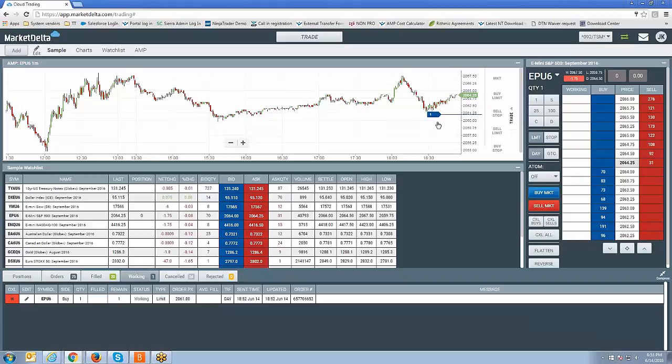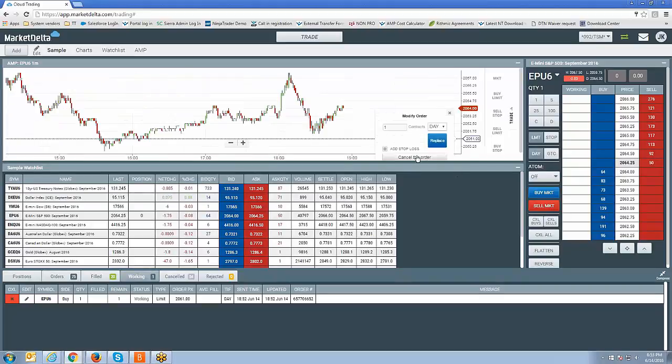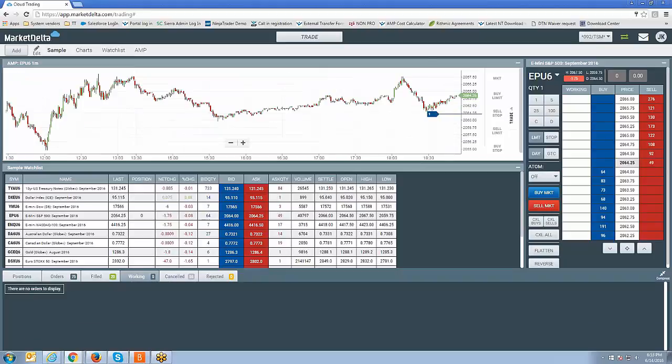If you want to cancel the trade, what you're going to do is left click on the blue indication there, and then you're going to see an option right there, cancel this order. All right, once you do that, the order is now canceled. All right, so that's as simple as that, placing an order.